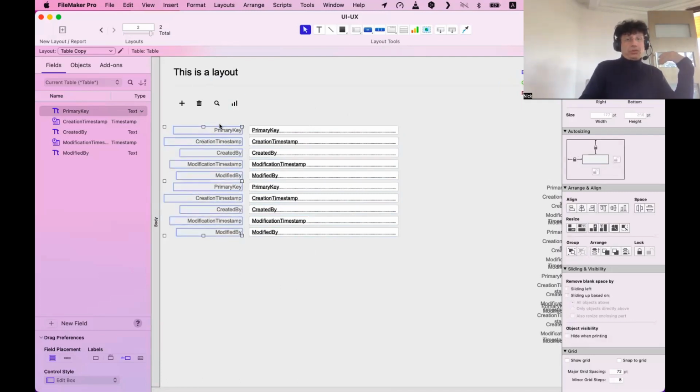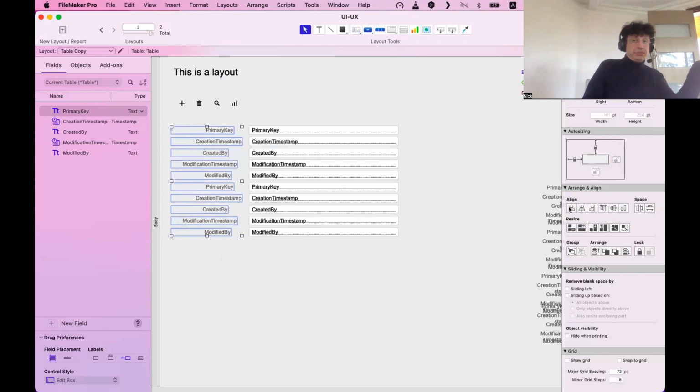I want to do something cool. I want to do this, and I want to make this comfortably modifiable. I want to make that because see, it's uneven. So how can I make all of those the same width as the largest one? How do I do this? First, I align everything to the left, and then I say resize to the largest width. Boom.